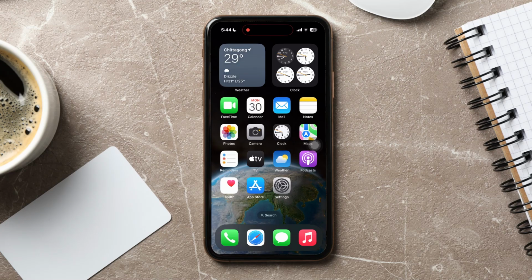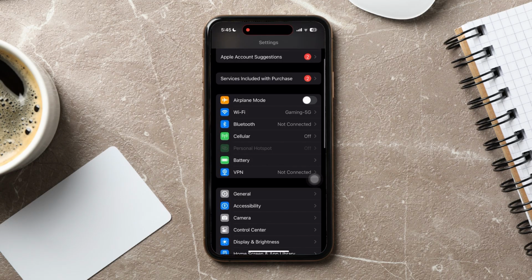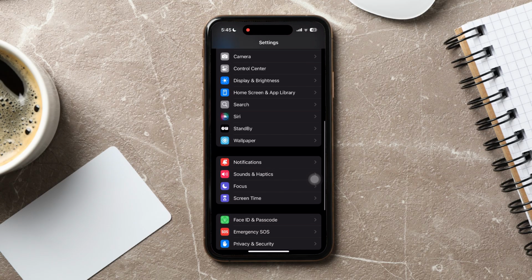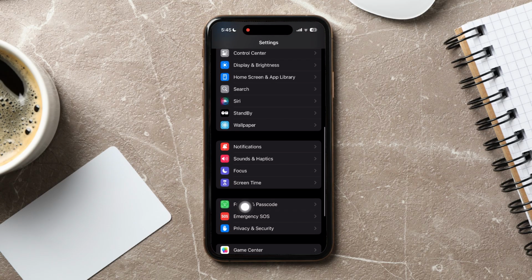How to turn off location on Find My iPhone. To get started, first of all go ahead and open up the Settings application on your phone. Once you're here, scroll down and go to Face ID and Passcode.